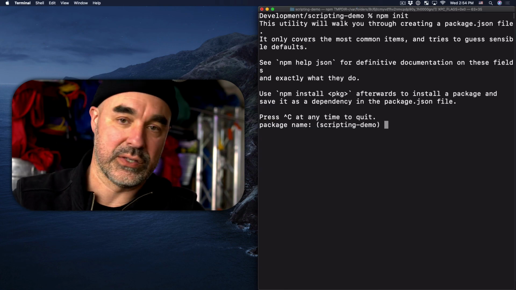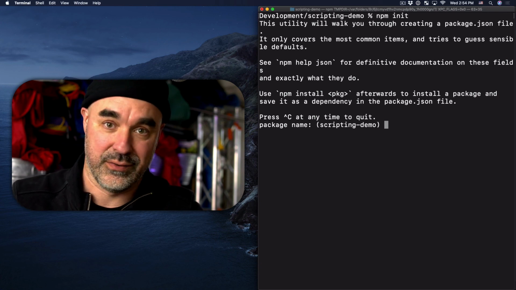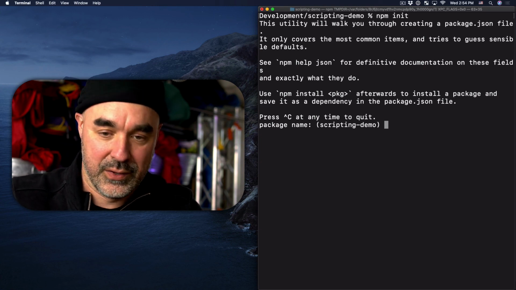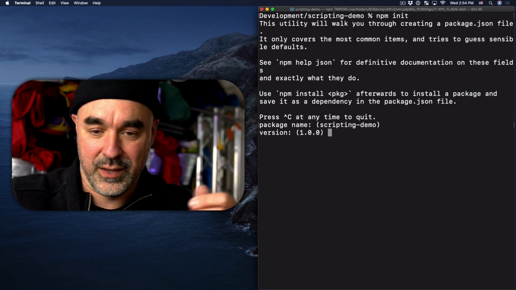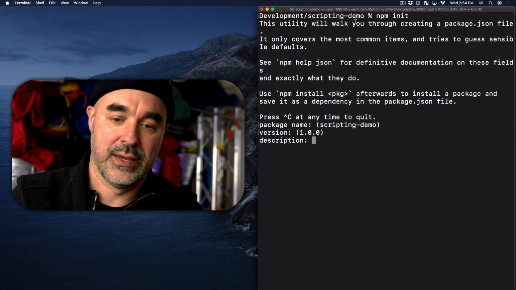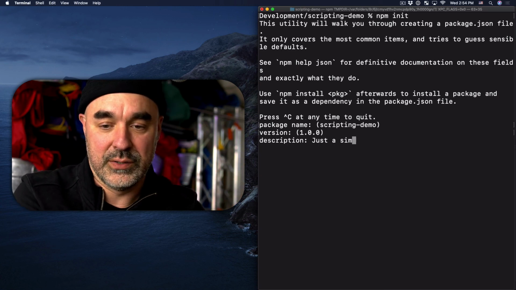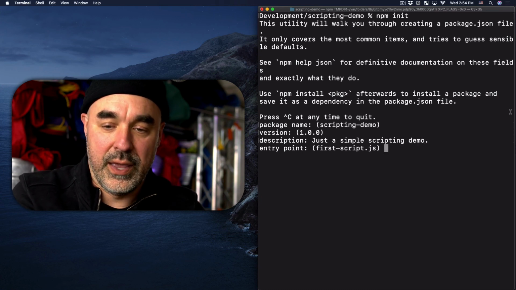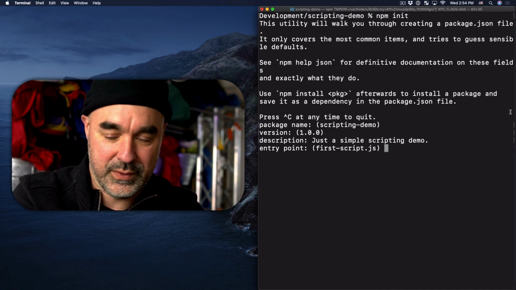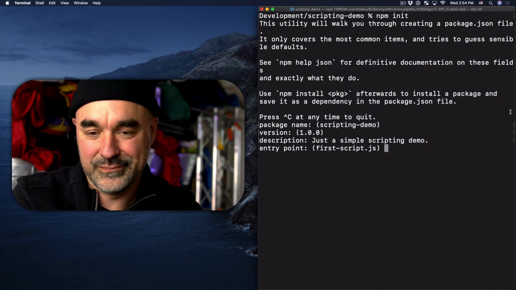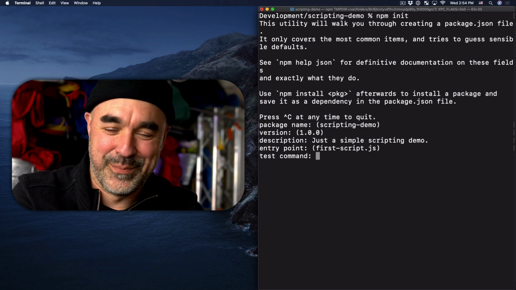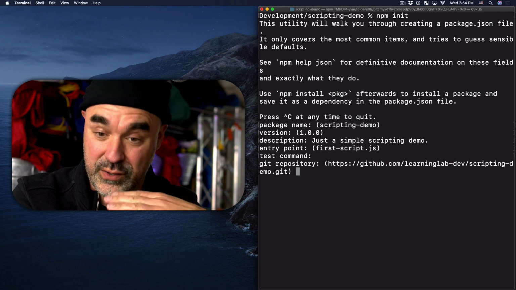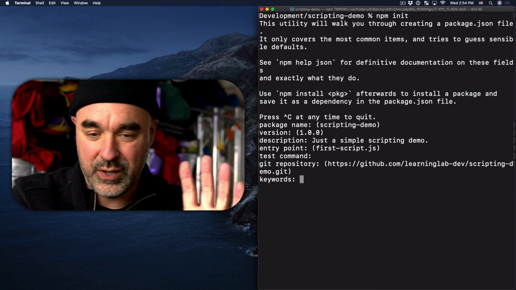And now this is going to lead us through a bunch of questions, and we're going to go ahead and answer the defaults for most of them, and that's going to start up a Node package for us. So package name, scripting demo, amazing. Version 1.0.0, fantastic. Description, just a simple scripting demo. Entry point for script, that's fine for now. Test command, we're not going to put one in. Git repository, it should automatically have the actual Git repository in there. That's great. Keywords, we're not going to bother with that right now.